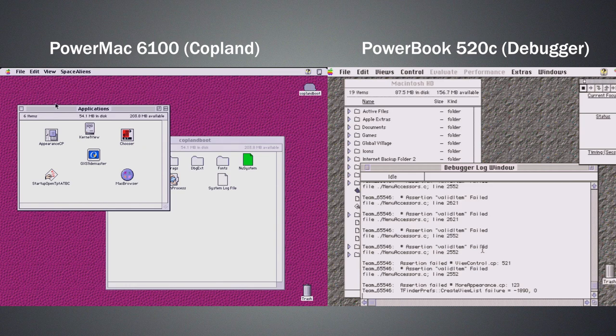Other than the screen drawing, this release seems to actually be running a little bit faster, in my opinion. I'm not hearing the PowerMac 6100's hard drive churning away whenever I do something. Anyway, we're going to open the appearance control panel.